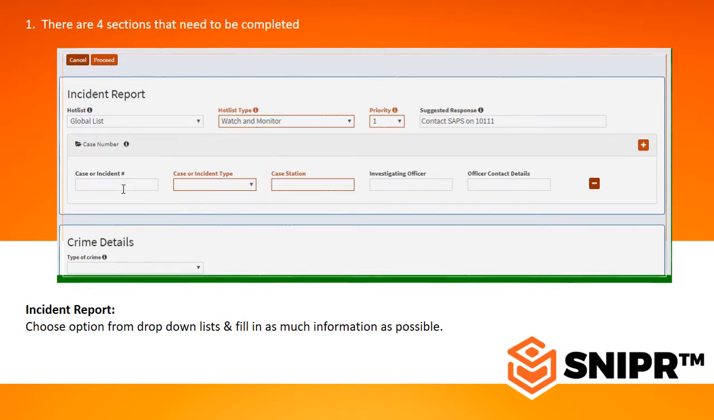Then we have the case or incident number, and directly related to that is the type. And again, we've got 4 options. It's either a SAPS case number, it could be an IR number, an incident report number. MX case number is something that we as SNIPR use, or it could be your local security OB number, and one of those just needs to be selected.